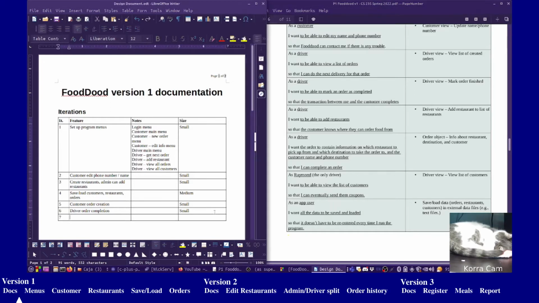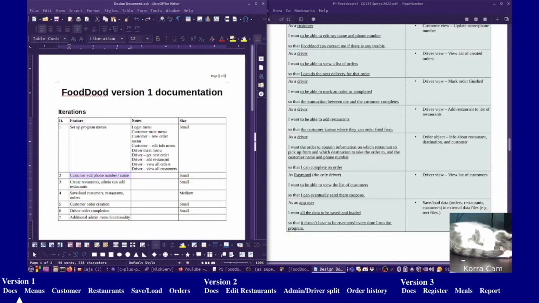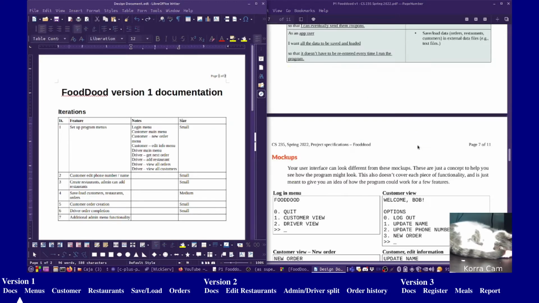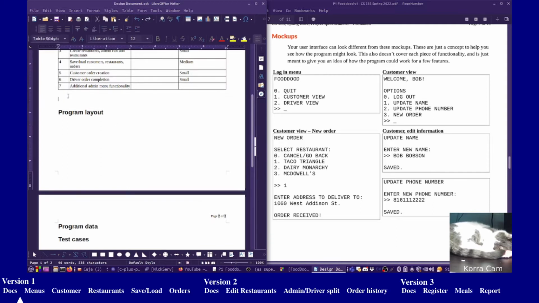So let's just say additional admin menu functionality, though certain things like being able to see customers could be implemented at the same time as we are implementing customers. We don't necessarily, we could do everything afterwards for the admin menu as far as viewing all the data, or we could implement, we're doing customer, here's view customer, we're doing restaurant, here's view restaurant, and so on. So there are some mock-ups. It doesn't have to match exactly like these, but this is just to give an idea of what it will look like when the program is running.